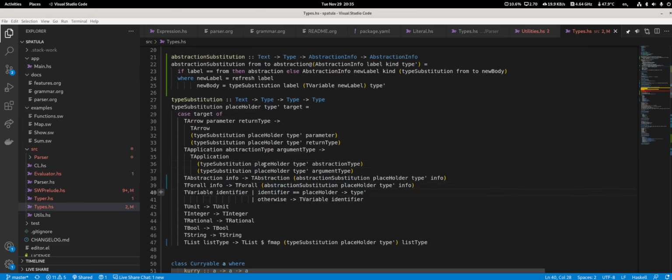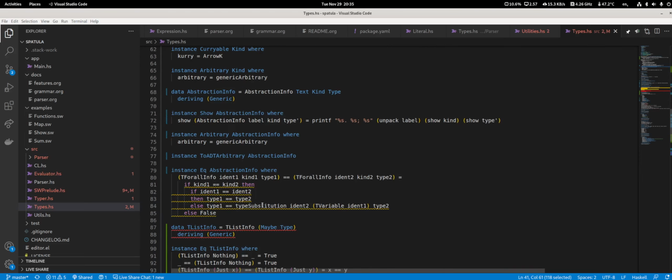Okay, the last one is the t variable. Yeah, that's the nicest one, right? Okay, so if the identifier is equal to the placeholder, we just return the type. Otherwise, itself. Sounds right. Okay, now we can go back to equality.